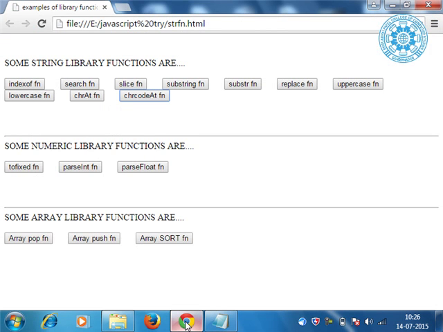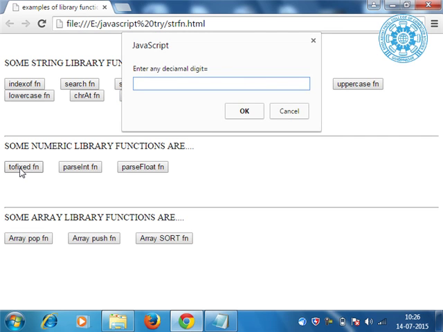Hello. Now we are focusing on some numerical library functions. Numerical library functions are very simple to understand and very few in quantity. First we take the toFixed function. I click here and enter some decimal values.